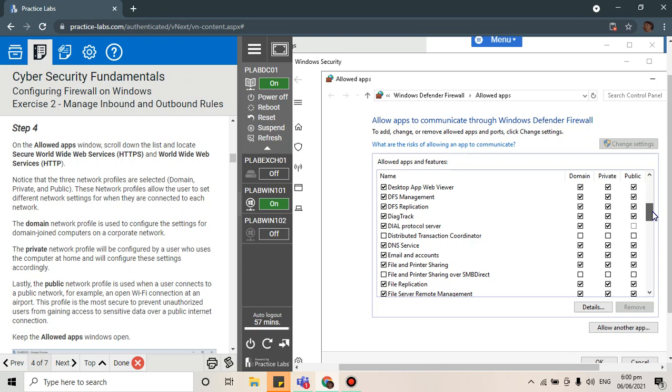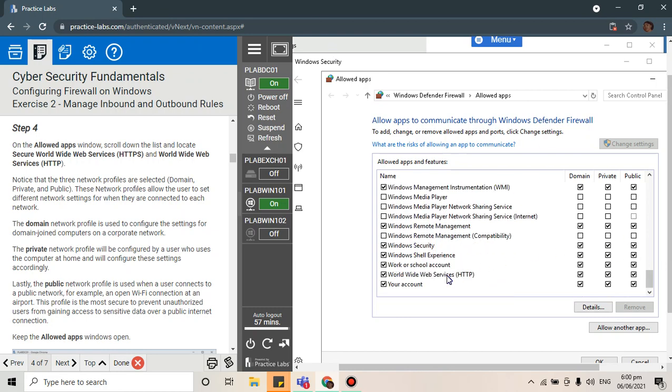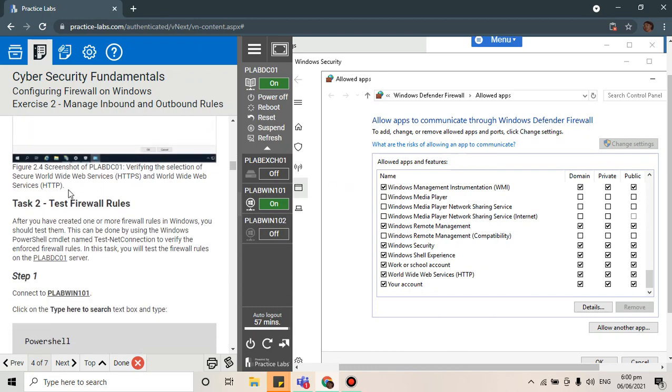Ito, Secure World Wide Web Services, HTTPS, and World Wide Web. Yan, okay na. So, notice the three networks are selected: domain, private, and public. Okay. Naka-default lang siya to selected, yung tatlong yun. World Wide Web din, selected. Keep the allowed apps window open.